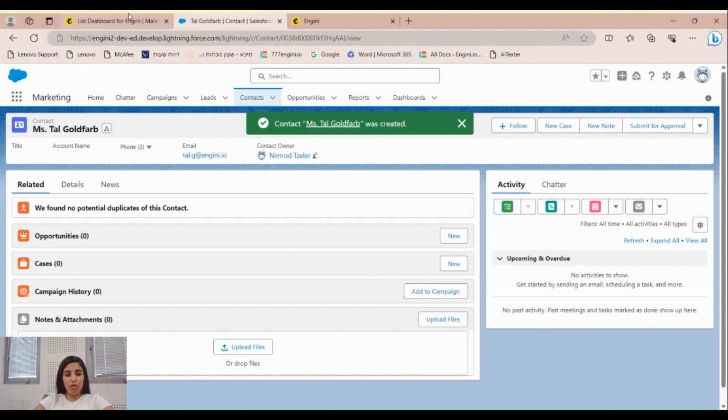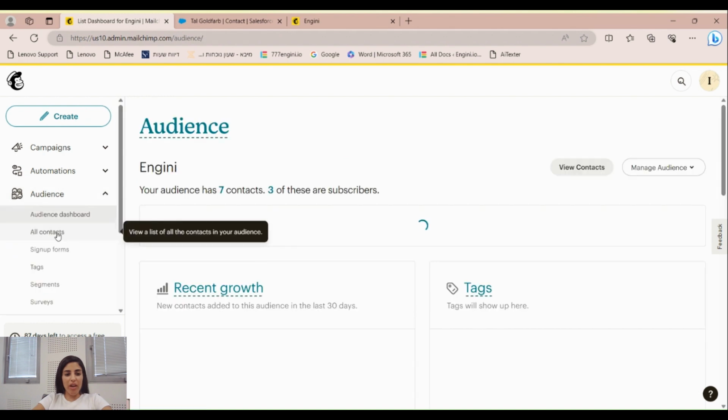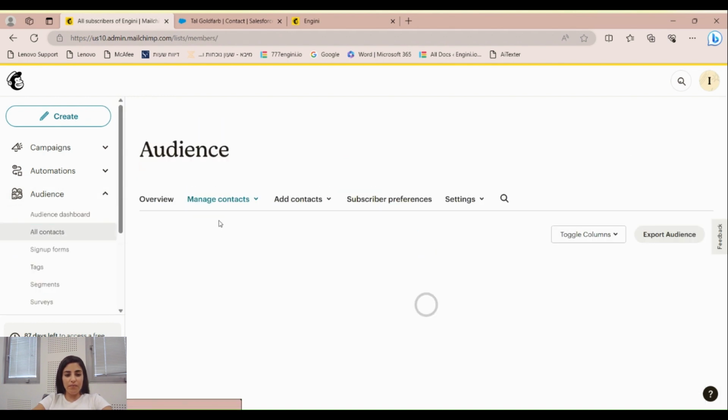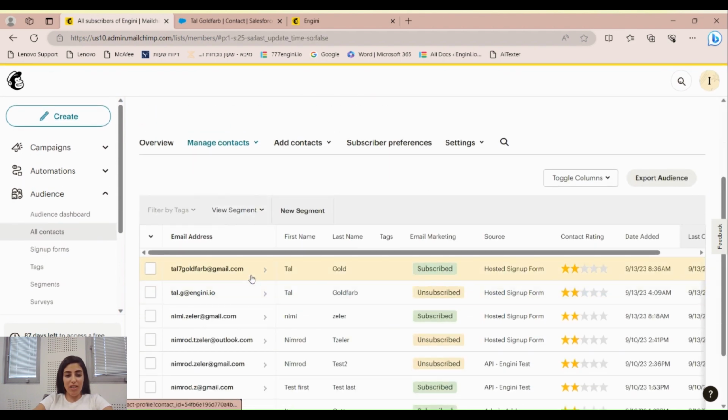Great. Now let's switch over to Mailchimp by clicking on the audience and then all contacts. We can see that a new contact appears in Mailchimp's relevant audience with all the required details. You can see the new contact person right here, complete with all the required details.